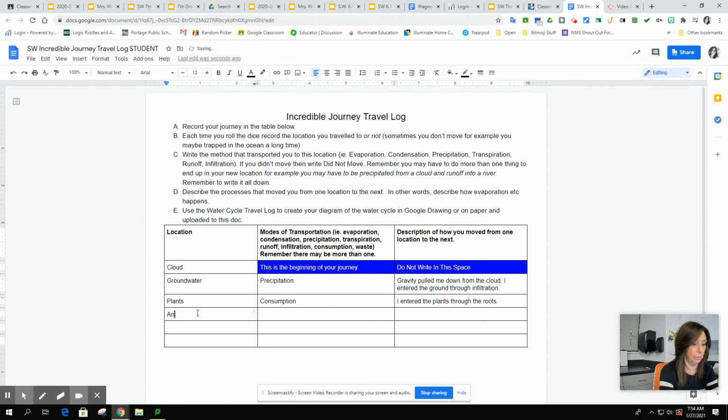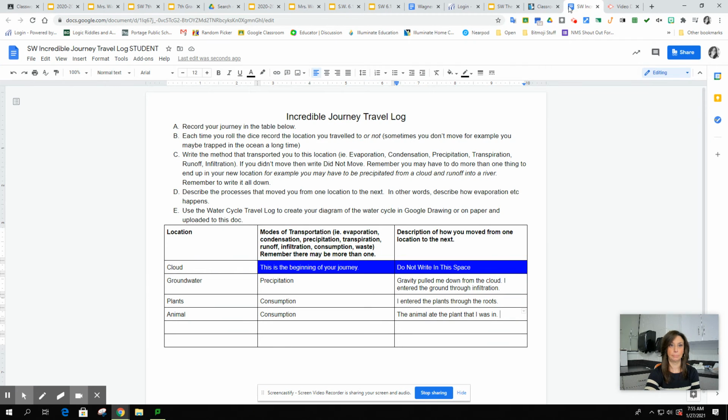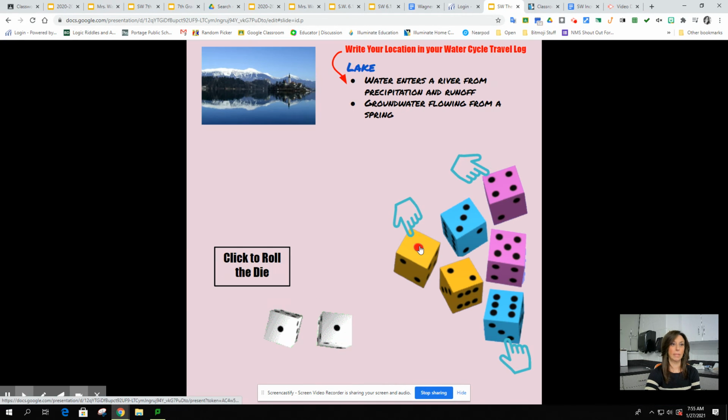Okay, so an animal. So again, this one would be consumption. Okay, the animal ate the plant. So we'll say the animal ate the plant that I was in. All right, let's roll again. And I rolled a number 1. And that takes me to a lake.